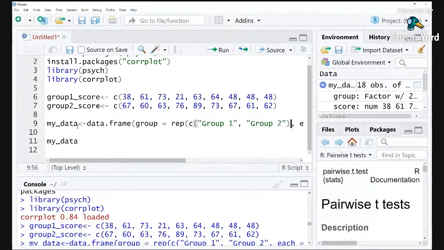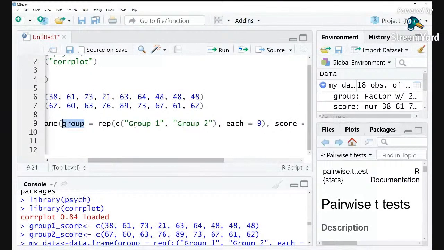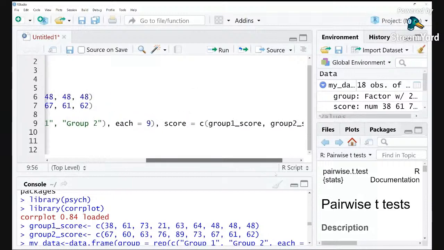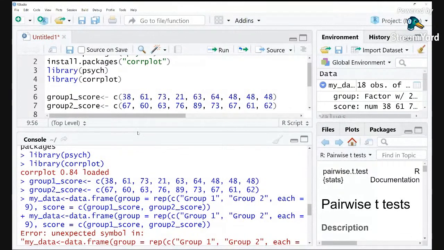So we're going to have my data and then assign it to data frame, data.frame. And then our first variable is group. And in that variable, we're going to repeat group 1 9 times and then group 2. Yeah, got it. Okay, so those who didn't have it before, you've got it now? Okay, great.